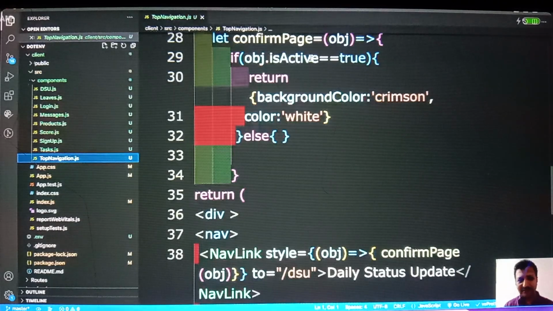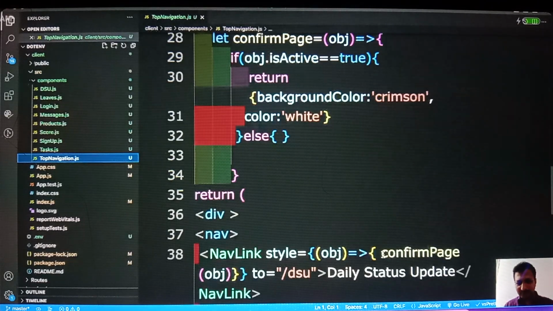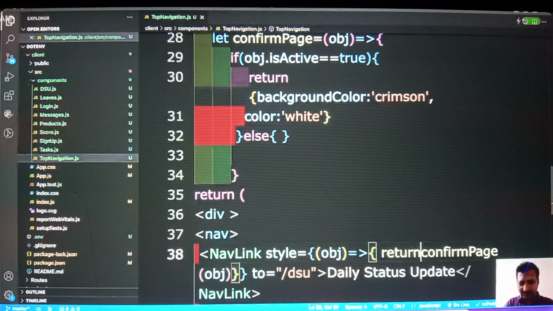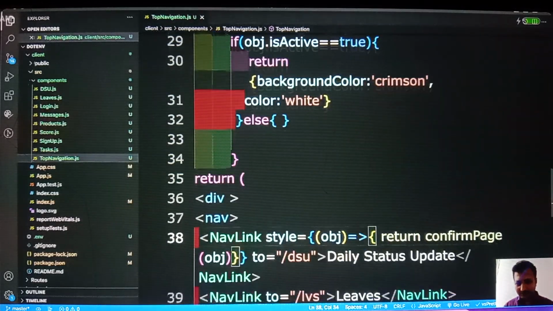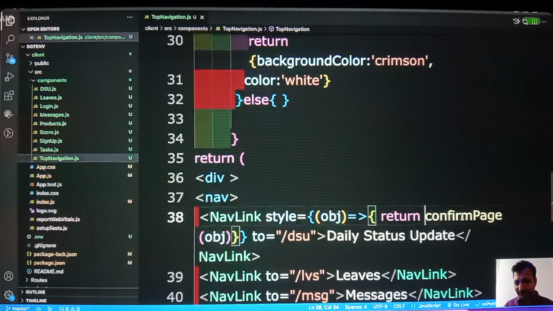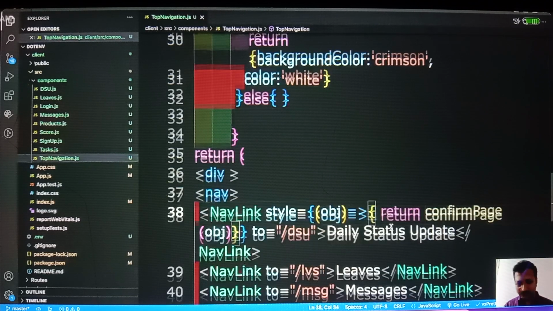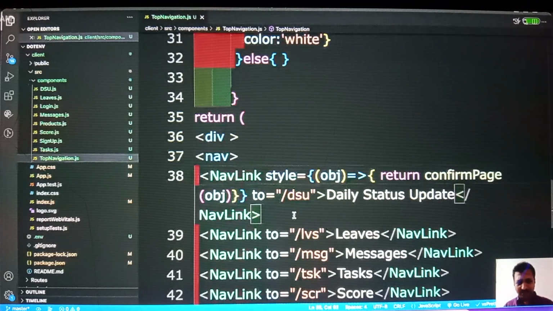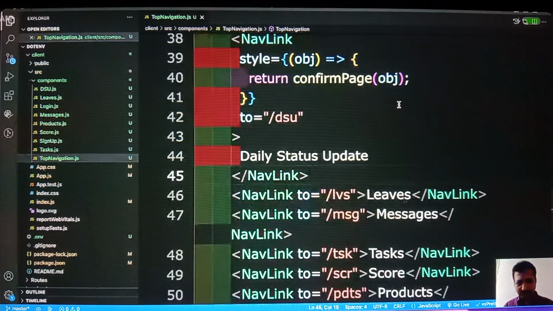That is, this confirm page is returning an object, right? Yes, sir. That you have to return again. Return. This is returning the object. Yes, sir. That you are returning it. Yes, sir. Got my point? Yes. Sir, the procedure is right, sir.